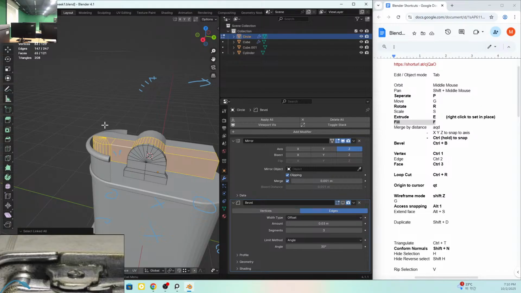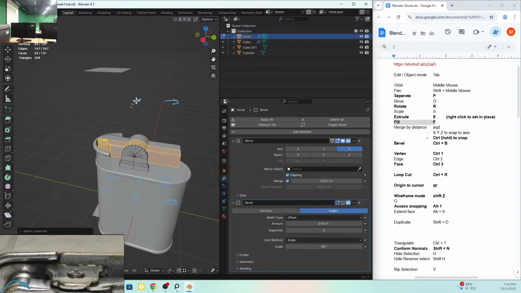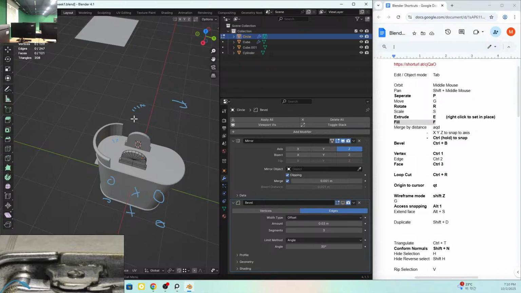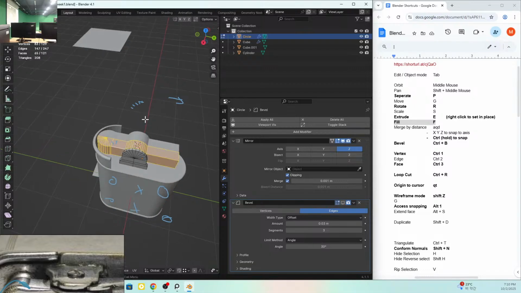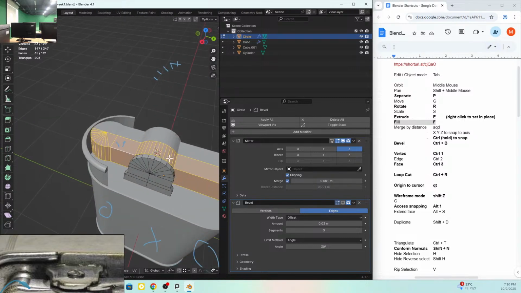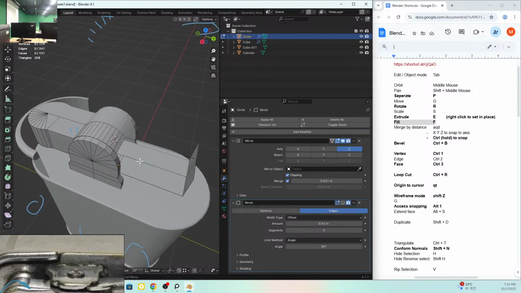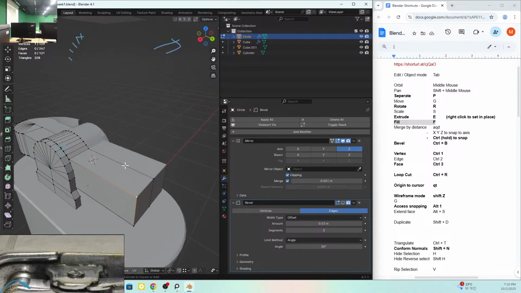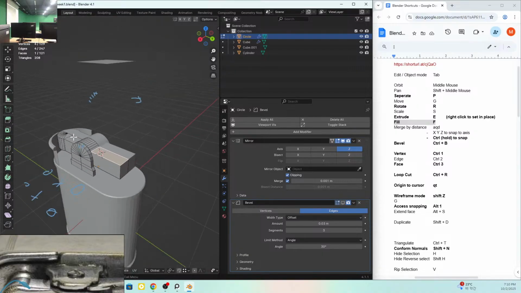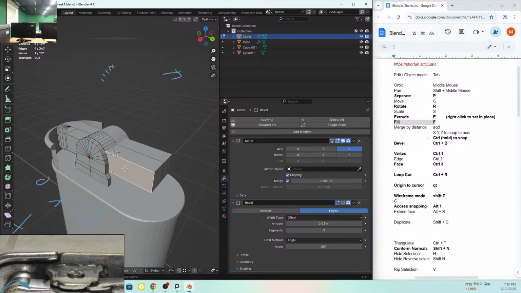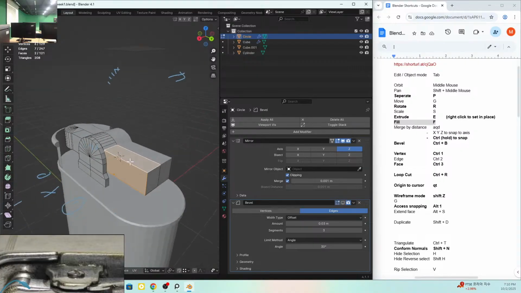There are two modes of selection you need to be aware of. One of them is hiding and unhiding. That's done through H to hide and Alt H to reveal. Whatever your selection is, if it's an edge or a face or a vertex, H just takes a look at what your selection is and hides it. That's all it does. And Alt H reveals it. This is the first mode of hiding and revealing things.